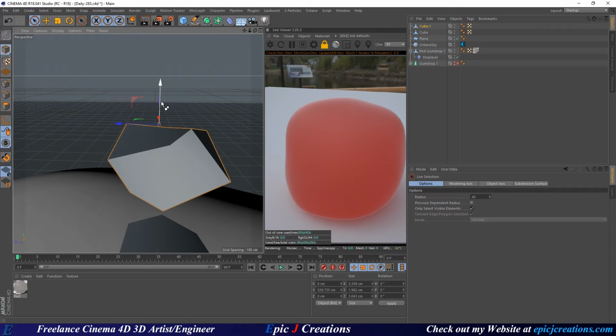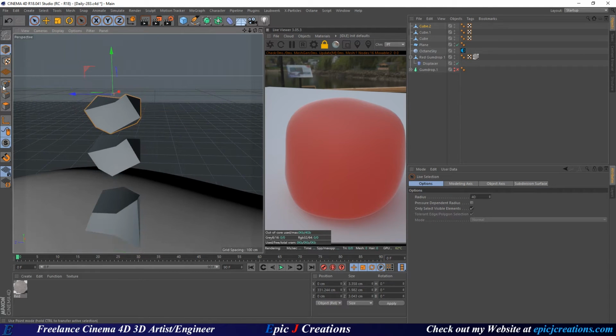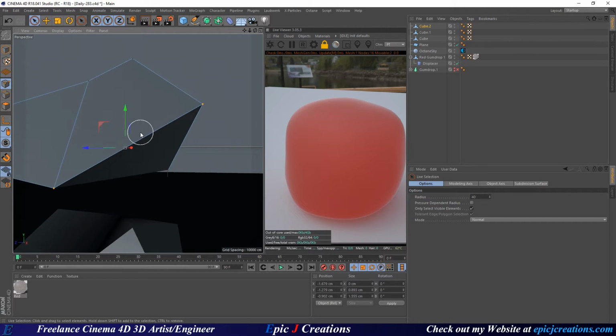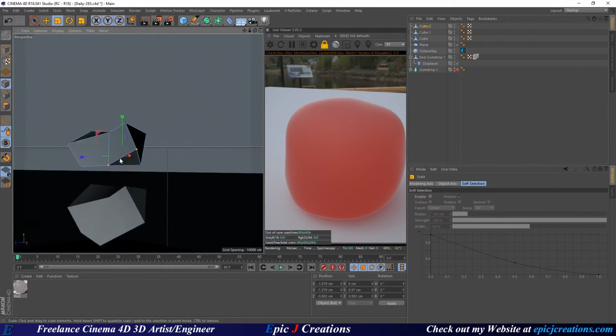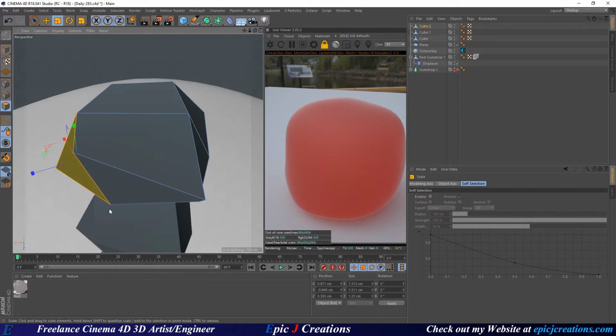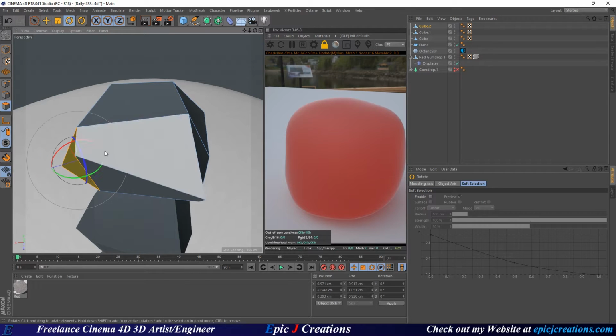Go to object mode again, copy. This is version 3 now. Go to point mode, select this point, pull them up, press T, scale them down. Go to polygon mode and select this polygon here, press T, scale it down, press E.